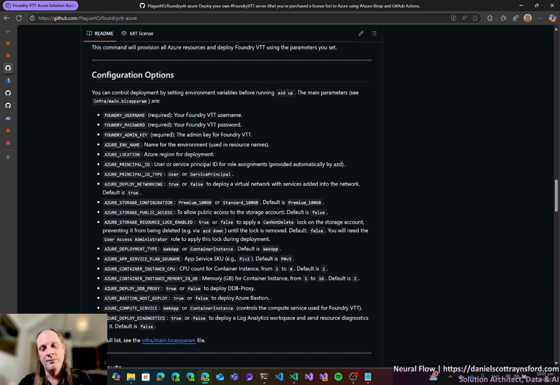So if you want, change that setting, storage public access, to true, and it will allow you to access that storage account directly, but so will everyone else. So of course you've still got to authenticate, but it's just something to be aware of.